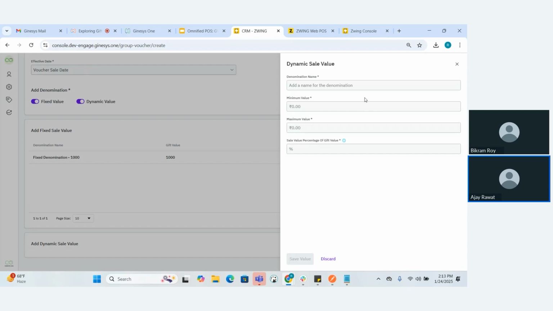When I am selling, when a customer says they need a 570 rupees voucher, I will enter the gift value 570 and sell it to the customer at that time only. For that, I am creating a dynamic denomination here. I have entered a minimum value of 500 and a maximum value of 2,000.